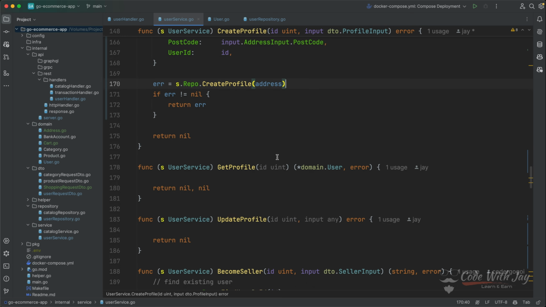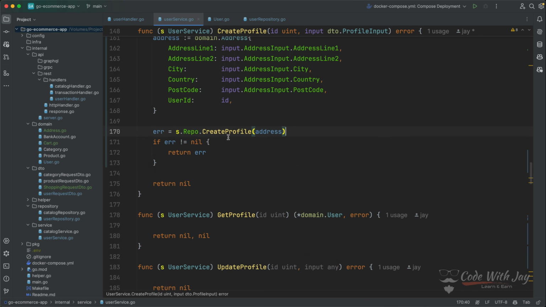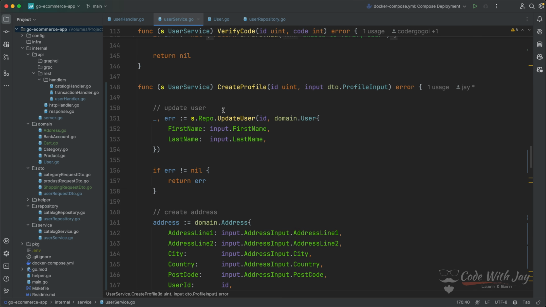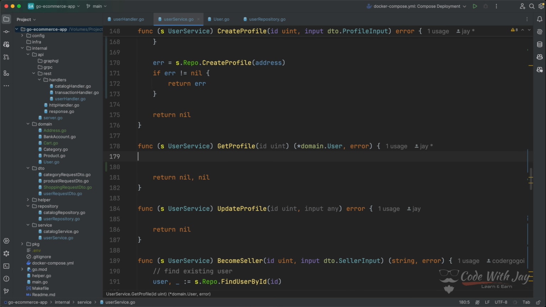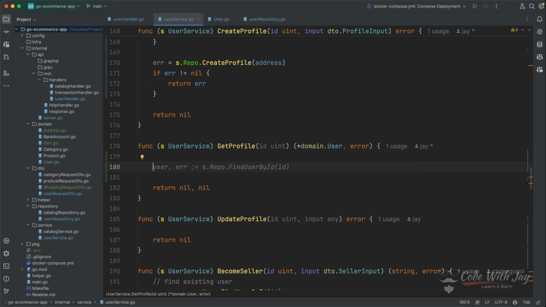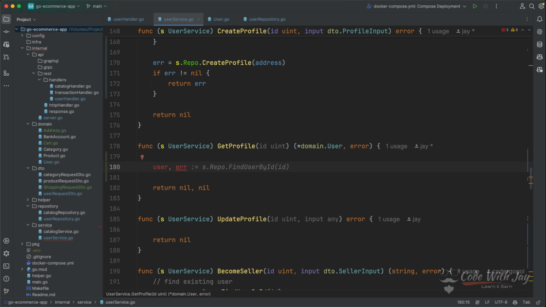Cool. Now let's go to our get profile section. We will be covering all the functions first, but then we are going to test them out one by one. In the get profile section, this is going to be a very easy one. So let's declare user and error, and we'll say s.repo.find user by ID, and we need to return it.